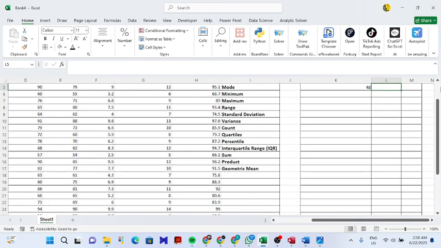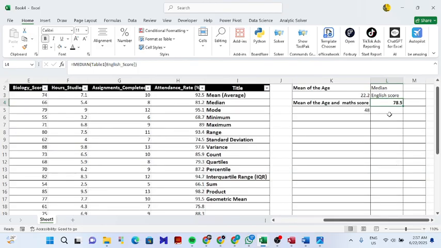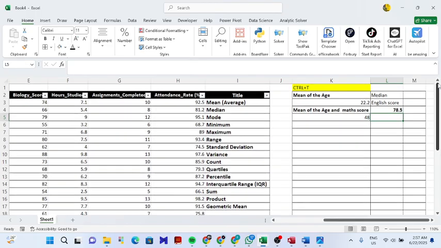So it's going to calculate the median for you, as simple as that. The median of English score is what? 78.5. That's it. So that's how to get your answer fast and clear.